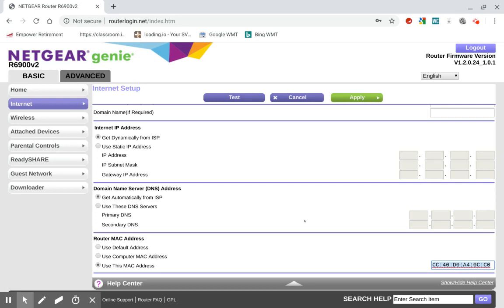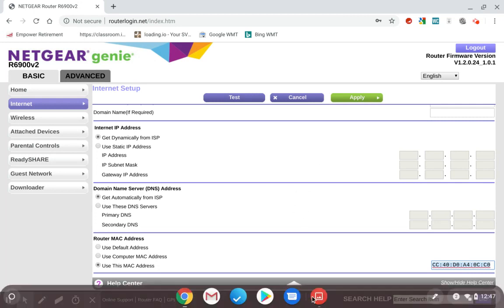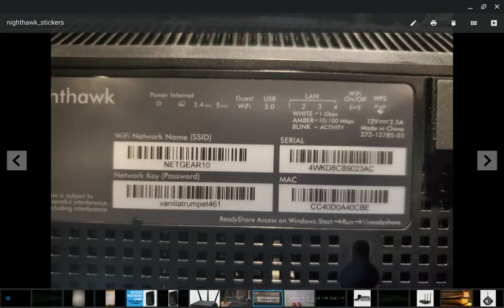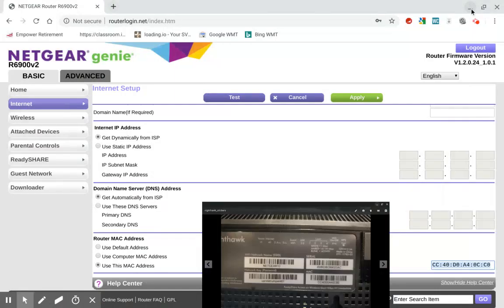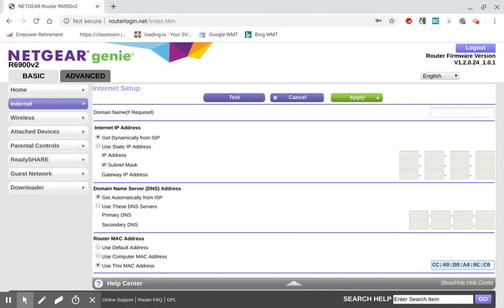Normally, it'll be on the bottom. So for example, you'll see this sticker, and here's the MAC address right here. It's CC40 blah, blah, blah, blah. That is your MAC address. We don't want this one though. We want the one from your old router. It's usually the same kind of thing. It'll be on a sticker.